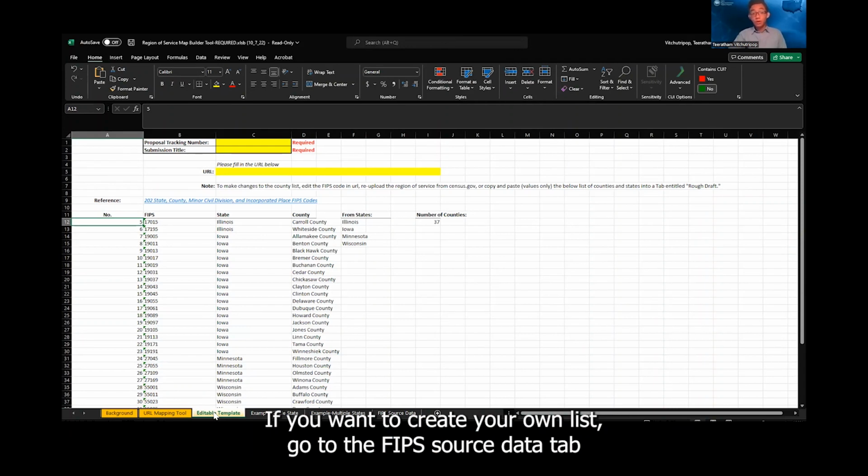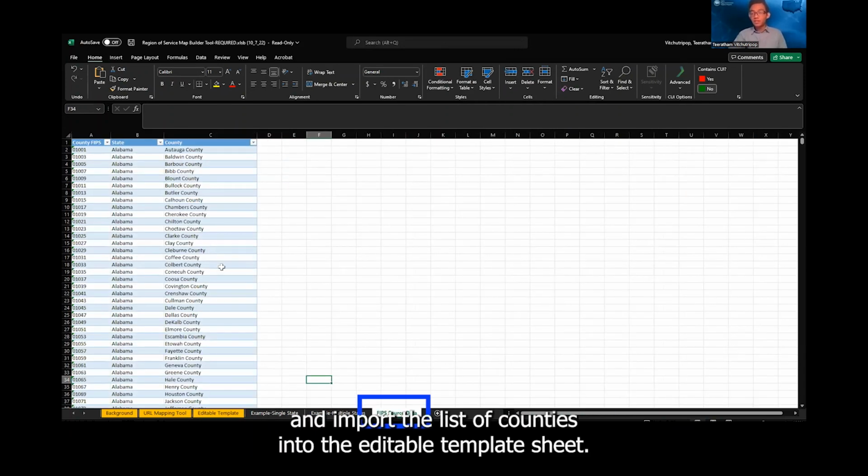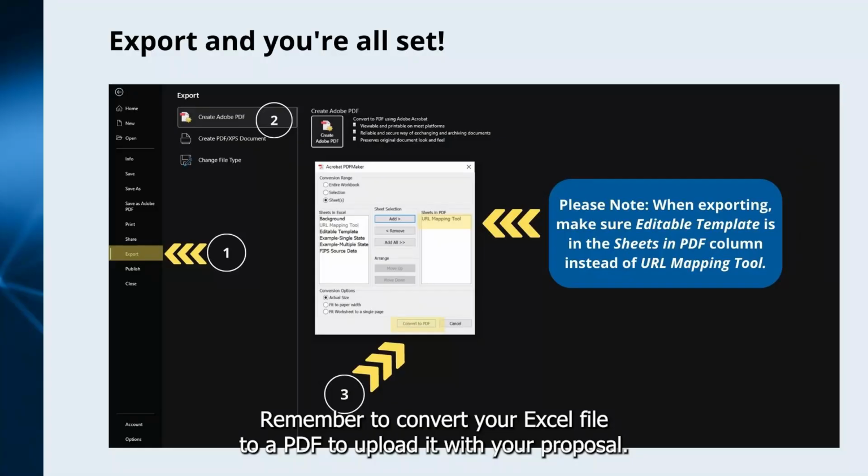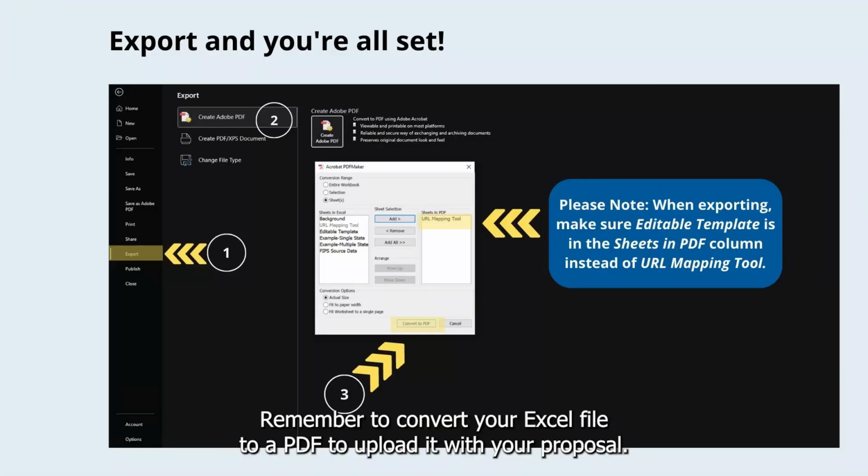If you want to create your own list, go to the FIPS Source Data tab and import the list of counties into the Editable Template sheet. Remember to use our format. Regardless of what option you choose, remember to convert your Excel file to a PDF to upload it with your proposal.